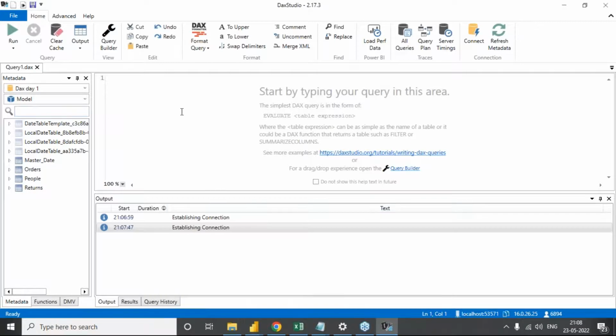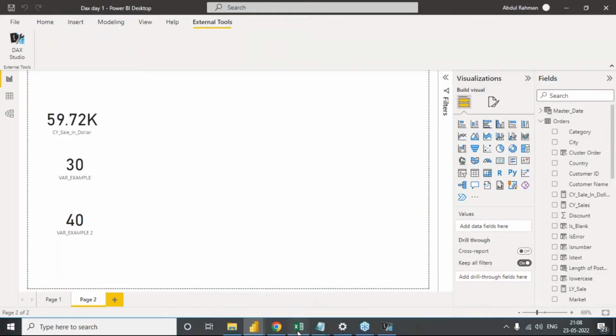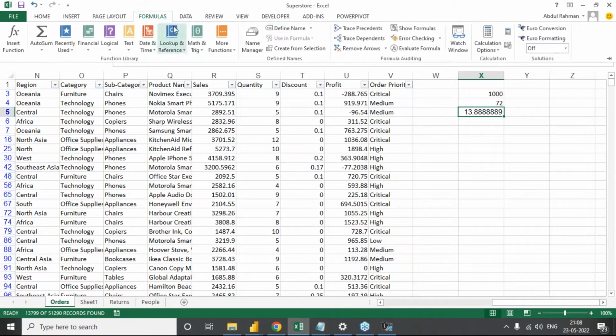Okay, once this is done, we have a couple of functions in our syllabus, so we'll see them one by one. First, let me tell you what is the purpose of this DAX Studio, then I will explore different things. Let me show you something in Excel. You see, in Excel also we have something called evaluation.